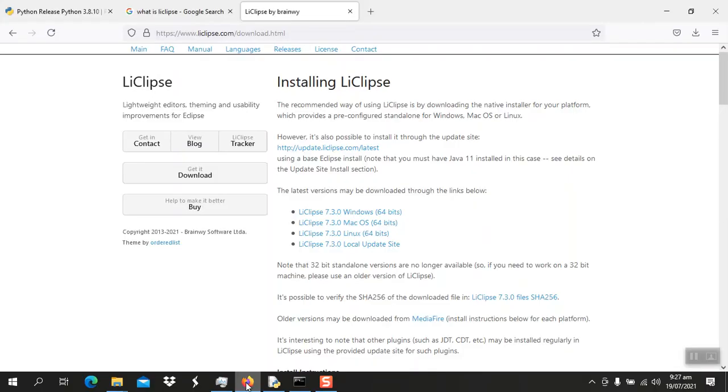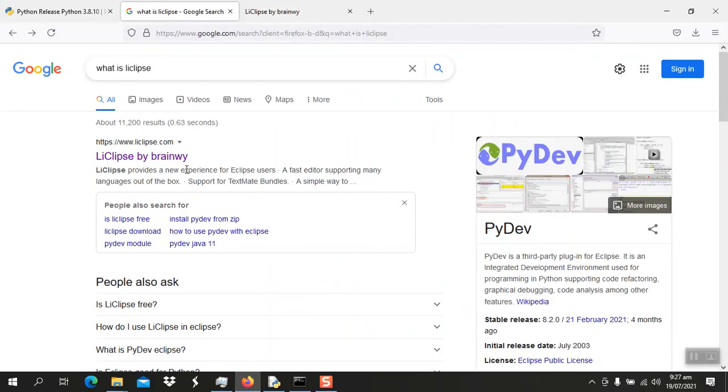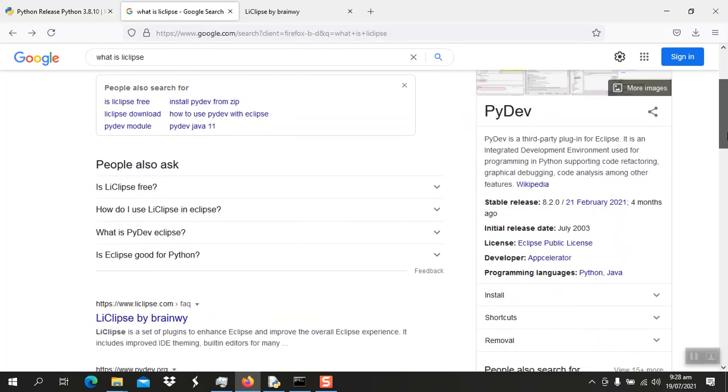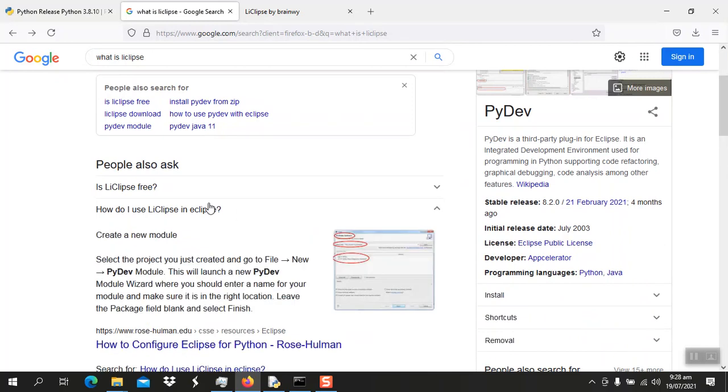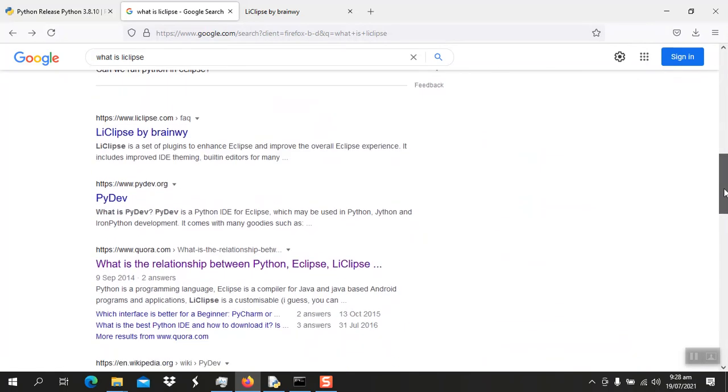Let me just show you guys some information. LiClipse provides a new experience for Eclipse users, a fast editor. These are just some thoughts about LiClipse. It's a very good editor, and it's used mostly for Python programming because it comes with everything Python already set up, even though you need to do a few things, as I'll be showing you. There's also PyCharm, but I'm not going to be showing PyCharm on this channel. You can check about it on the internet if you like to use PyCharm or if you already have it. But in this video, we're going to be looking mostly at LiClipse. So let's get to it.